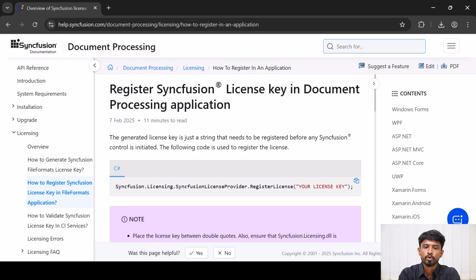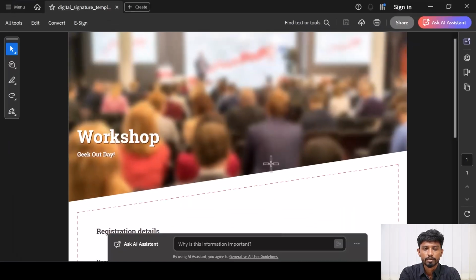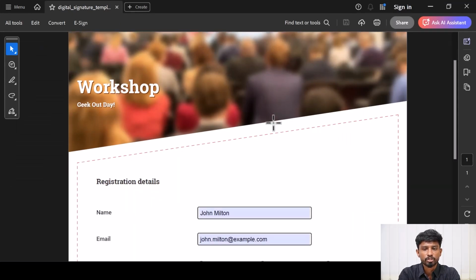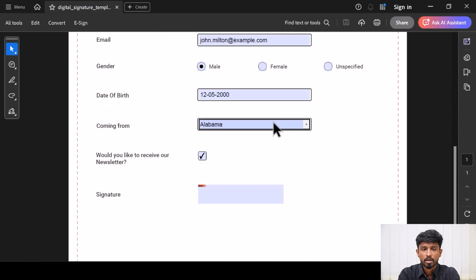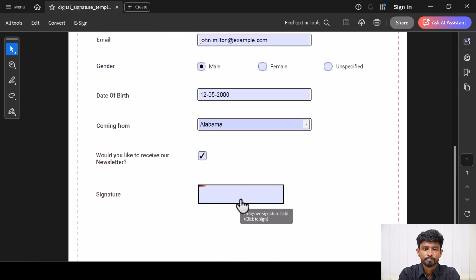Okay, first I will show you how we can sign an existing signature field in a PDF document. Before that, we will have a look at the PDF file which has an existing signature field. I'll just proceed to open it. The file that you see on screen is an example workshop registration form. As you can see, it has the necessary form fields along with a signature field.